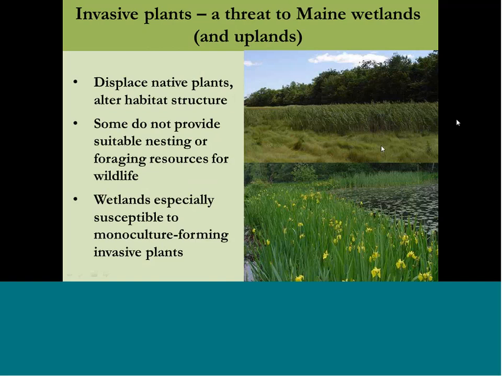So on the top right, we see Phragmites australis, common reed, invading a salt marsh in southern Maine. This picture was taken by my colleague Don Cameron. And that species in particular, unfortunately, does not provide suitable habitat for some of our salt marsh specialist bird species, such as the Nelson's sharp-tailed sparrow and salt marsh sharp-tailed sparrow, both of which are in decline. On the bottom right, we see yellow iris, Iris pseudacorus, forming a dense infestation around a small pond in southern Maine. So these are some of the species that we are concerned about.